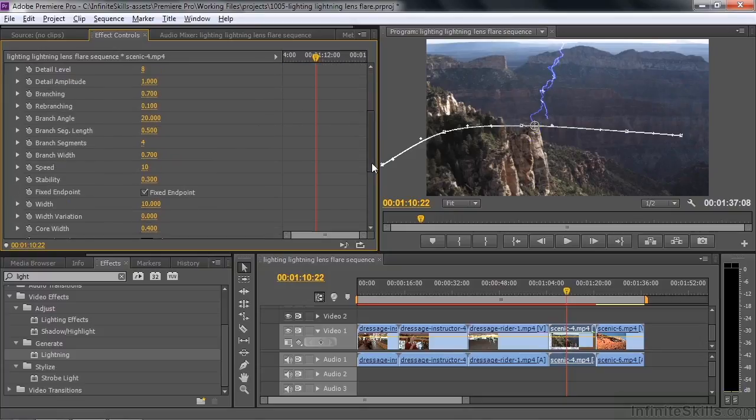Branch angle, you can increase the way it branches off, how wide or how far it branches off, things like that. The length of the branch, how many segments they're going to have in each branch, the width of the branches, the speed, kind of makes it a little more exciting or a little less exciting, whatever you want. Stability, meaning, is it going to go wild, or is it going to go less than wild? The fixed endpoint is kind of important. If you keep that checked, that's going to keep that thing right there on that keyframe. If you don't have fixed, it kind of wobbles around a little bit, but does stay near it, but fixed keeps it right on it.